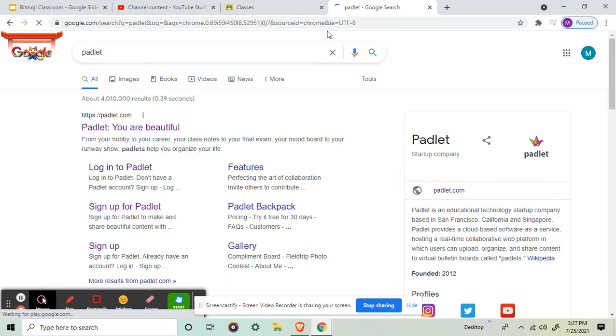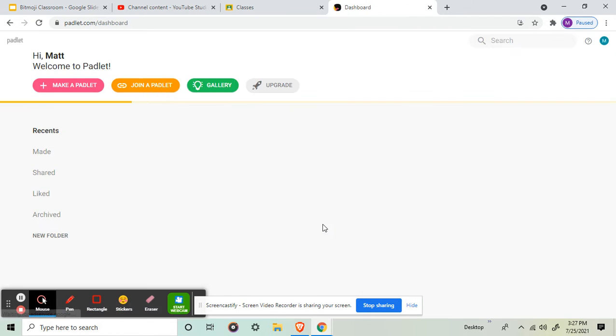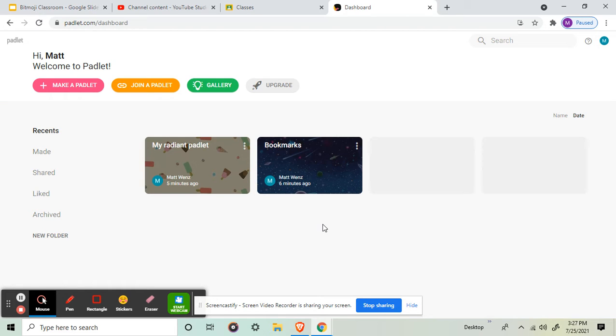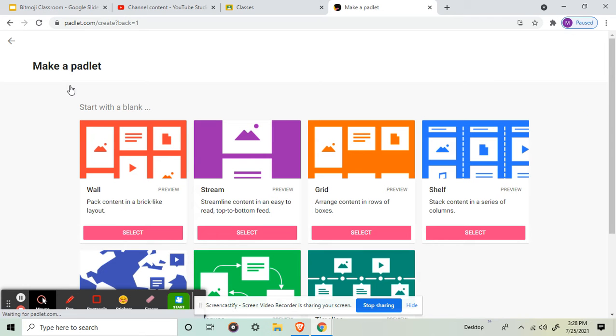Hey guys, we're going to talk a little bit about Padlet. Padlet's a nice, simple, easy to use conversation board that you can use with your students. I'm at the Padlet website. Let's get right into it.